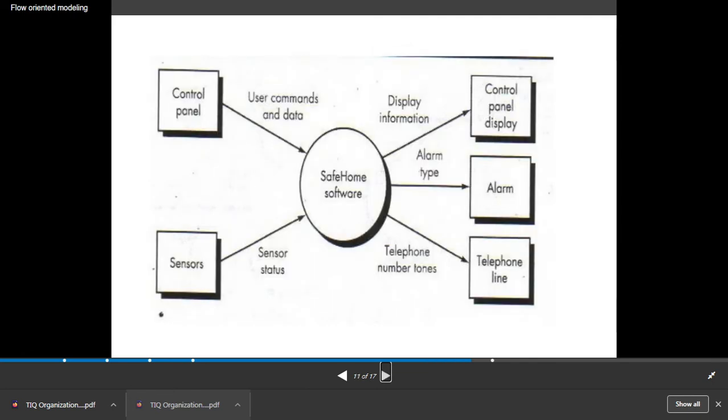So this diagram is given over here. It's the SafeHome software. The control panel and sensors are the input, and the user commands or data pass into the software. Users may request the current information, the status of a sensor. So everything is given as a request from the user, and then the system displays the result to the output system, like the control panel displaying some alarm.